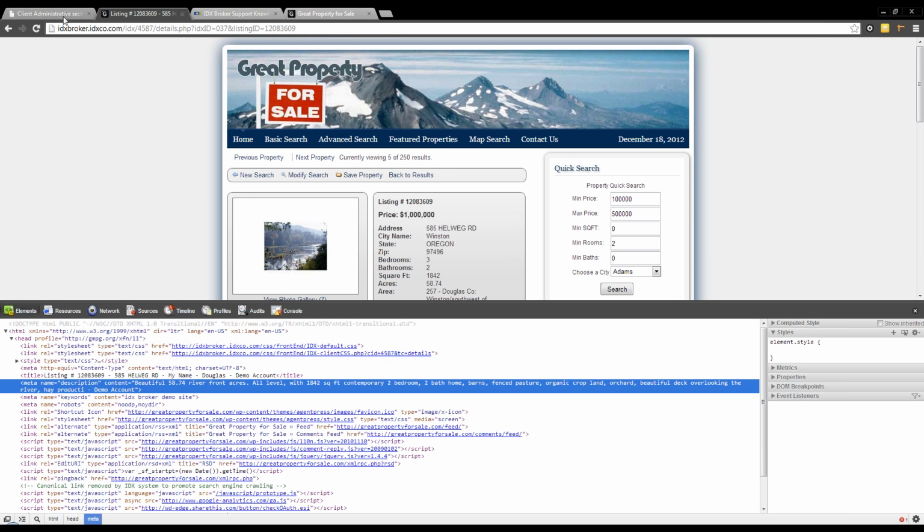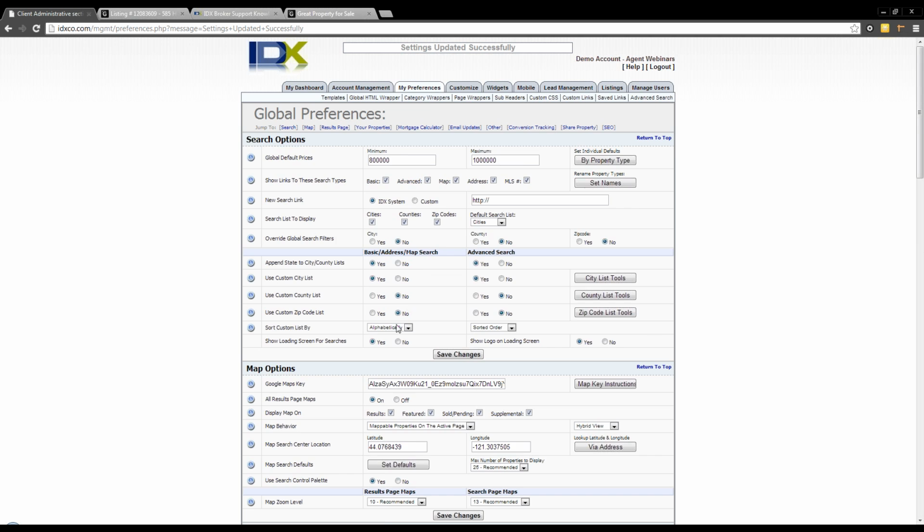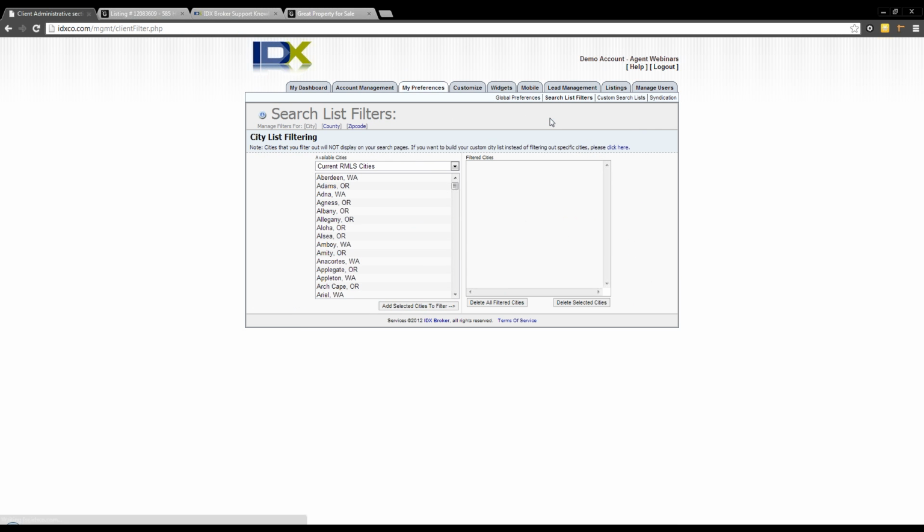So that covers the SEO and all the preferences. So I'll get into cover search list filters. This isn't used very often. It's just sometimes you have, let's say you cover, this is RMLS, and you cover Oregon, but you don't cover Washington. Well, you can keep that filtered so that no results for Washington will even show up, even if somebody searches all of the cities.